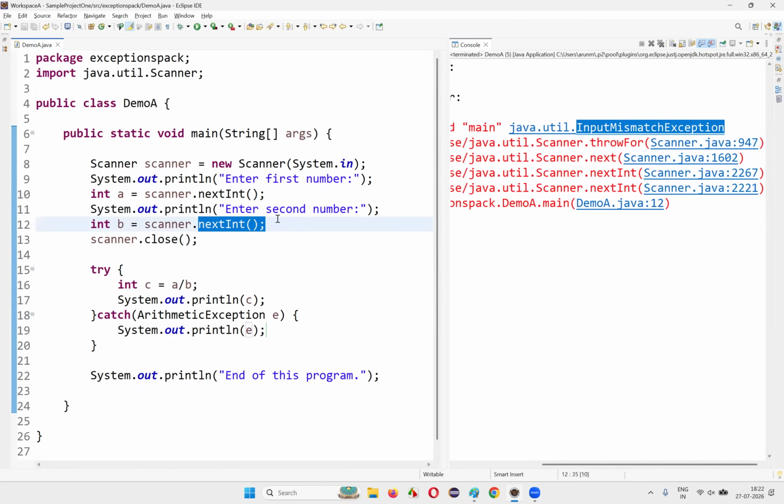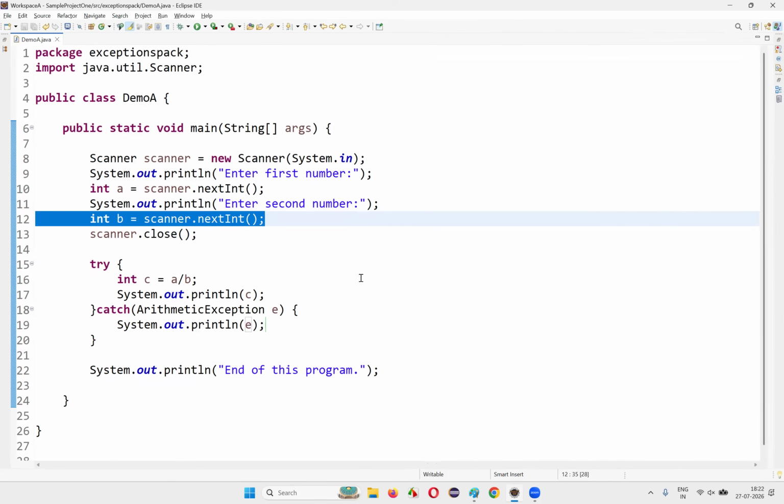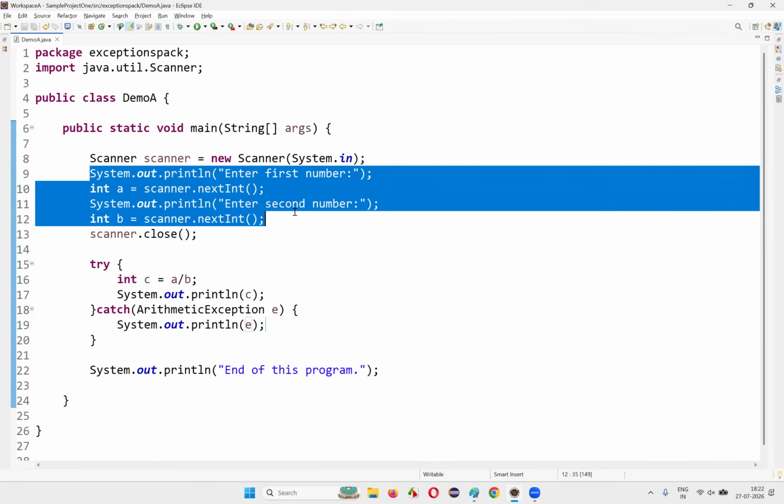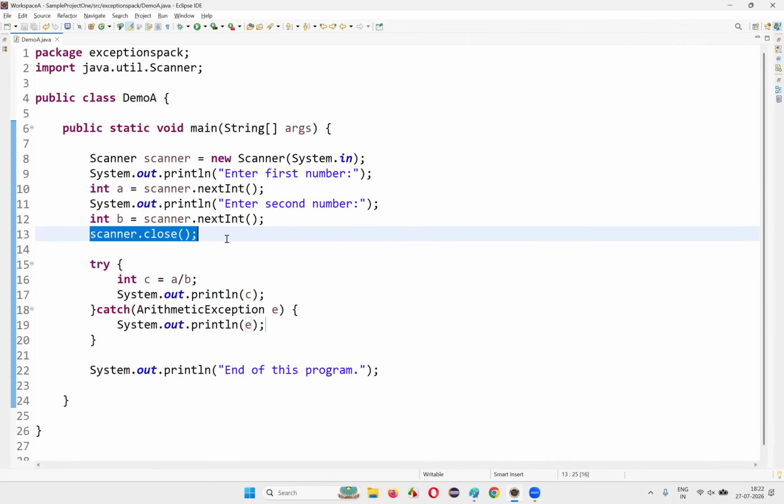Expected input is an integer, but whatever we got is string text, because of which we got this input mismatch in the 12th line itself. This particular code is not surrounded with try catch blocks. So what I can actually do is put all this code here. I'll move this scanner dot close somewhere else also, or else here itself I'll move.